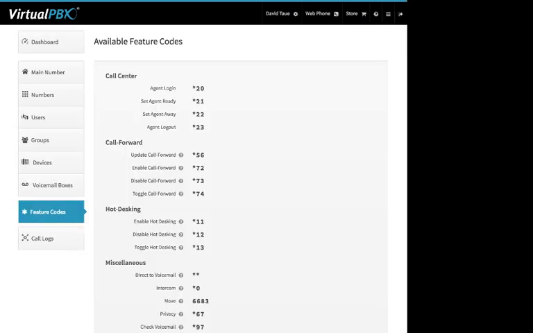Feature codes. These are basically the equivalent of keyboard shortcuts for VoIP phone users. Basically star and a combination of keys to make use of different features like call forwarding. If you're making use of queues, you can log in and out of the queue yourself, as well as hot desking, etc. And these feature codes are actually on the VirtualPBX main site under Support, so you don't have to log in to get them, or your staff can just find them and print them out, etc.